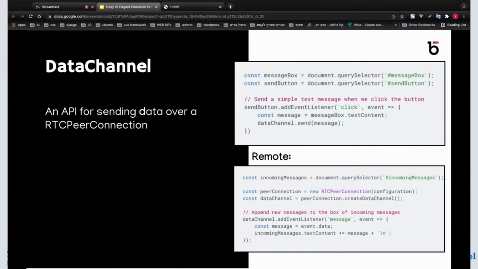So it's pretty similar to WebSockets if you used it before. You send an event. You have an RTC peer connection, which we talked about before, this is the connection, and you create a data channel. You can see here in the line, you have a data channel, and then you can add an event listener that listens to a message. Once a message comes, you do with it what you want. This is the data channel, and these are the three parts of the WebRTC API.